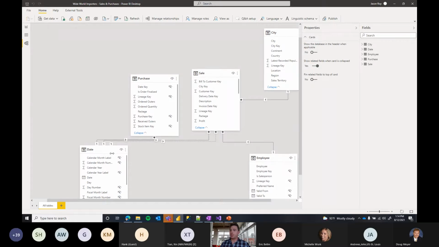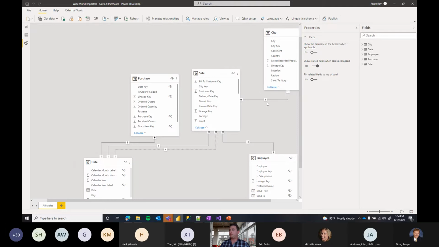So reviewing the relationships, we see that obviously we have just some generic ones, city key to city key, employee key to salesperson ID, and some date relationships. A key distinction here is we do have an inactive one. So we'll be able to see that in our enhanced metadata and how that looks.